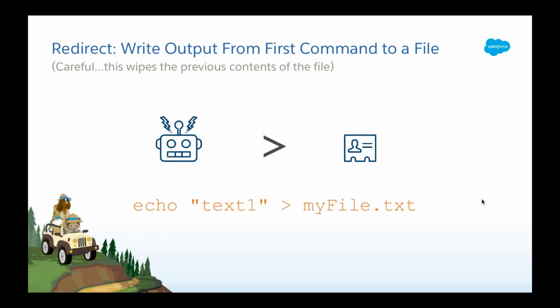Redirect. This is pretty cool because it basically takes output from the first command and then writes it immediately to a file. This is the greater than symbol. In this case, our first command here is echo text1. That would take that to the screen, and then I'm going to redirect that into my file.txt.